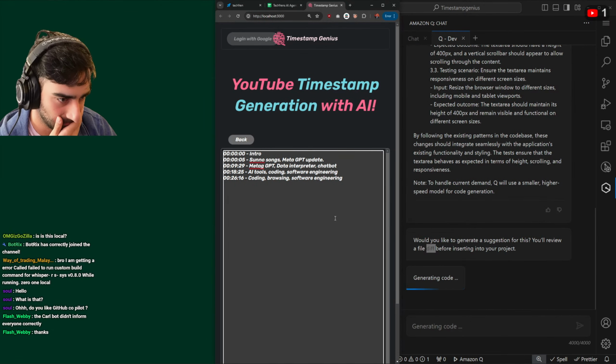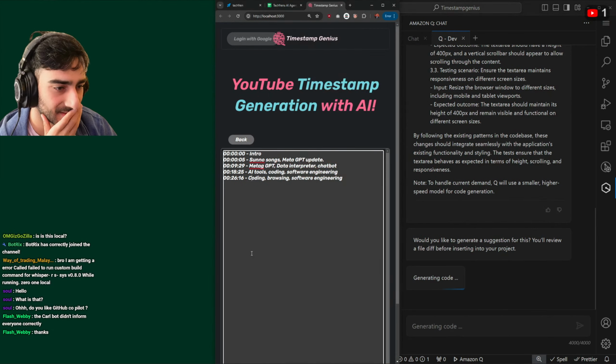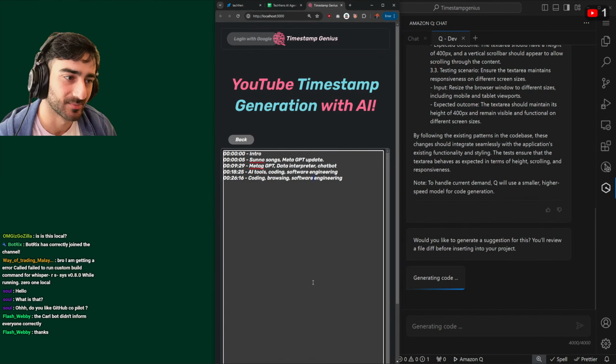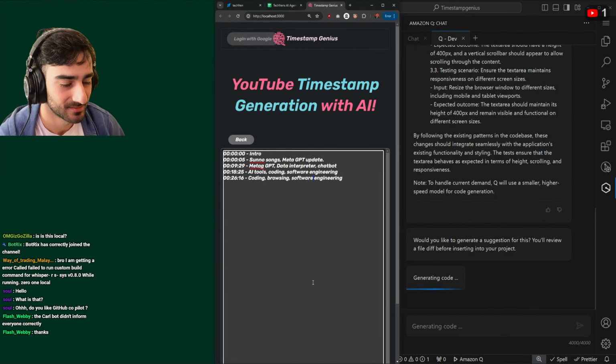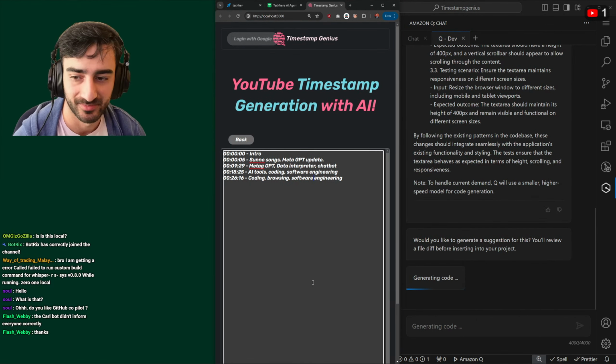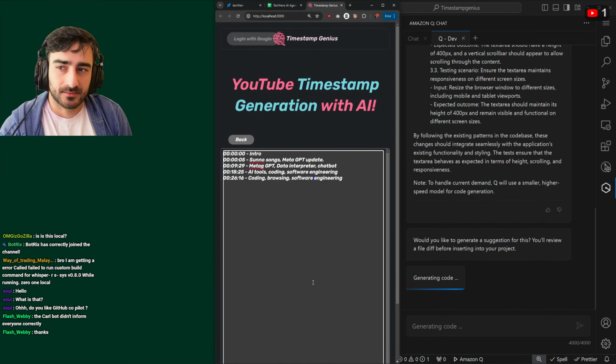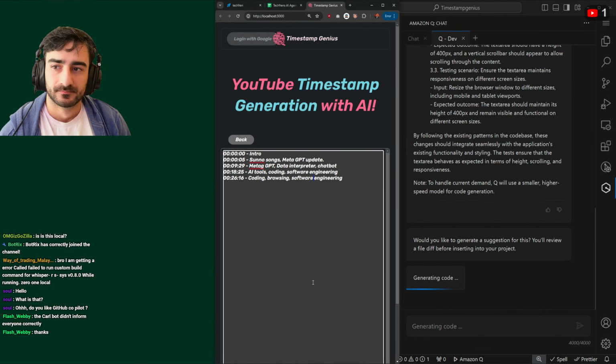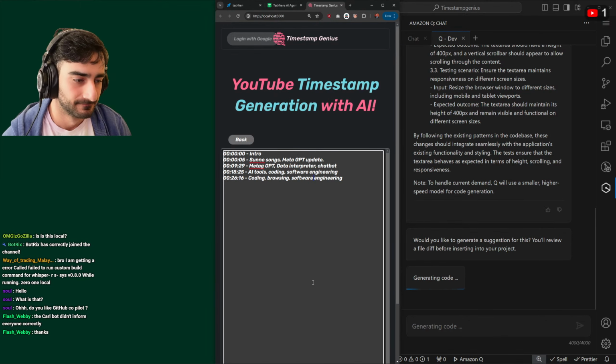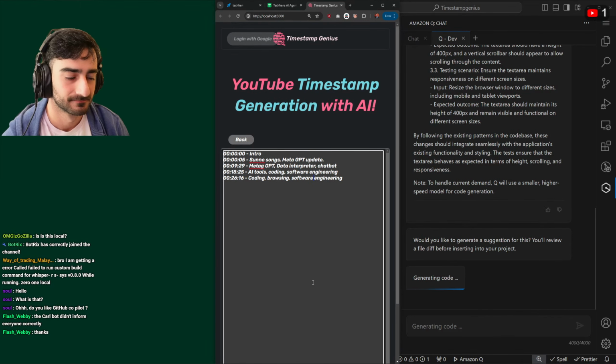Let's see. It is kind of slow, but that's fine. I'd prefer like accuracy over speed for these kind of code base wide edits. Let's see how it goes.